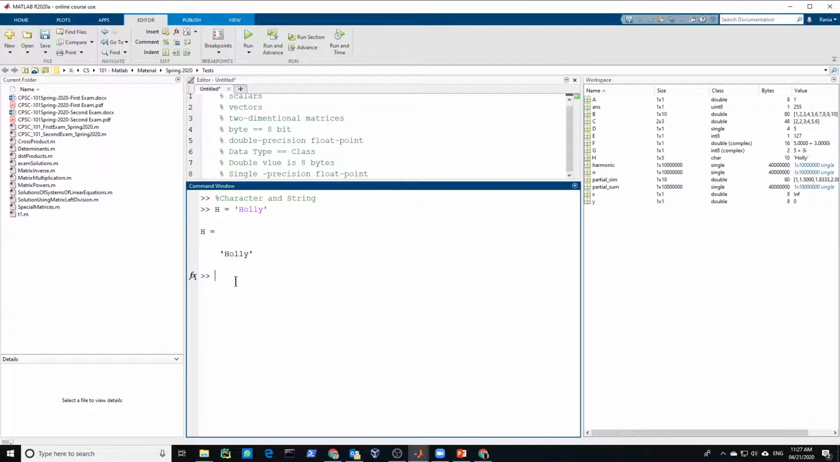You could also reference any element. So if I say, for example, h(1), it will give me the h. If I say h(5), it will give me 1, 2, 3, 4, the y. So let's check. Yeah, it gives me the y.